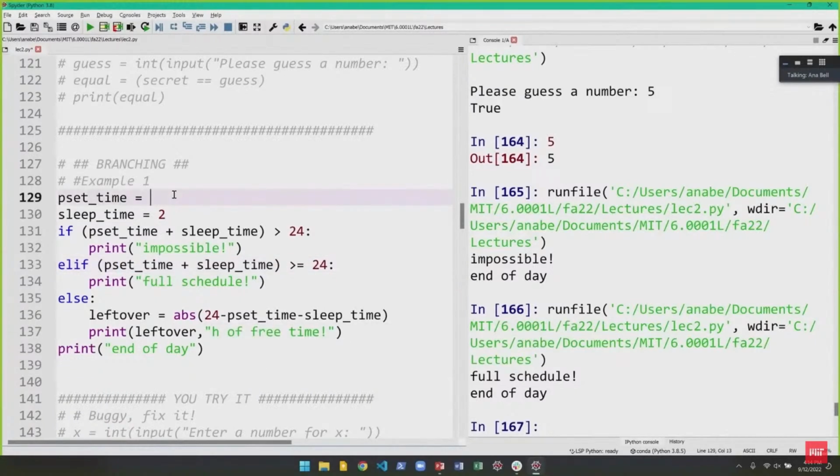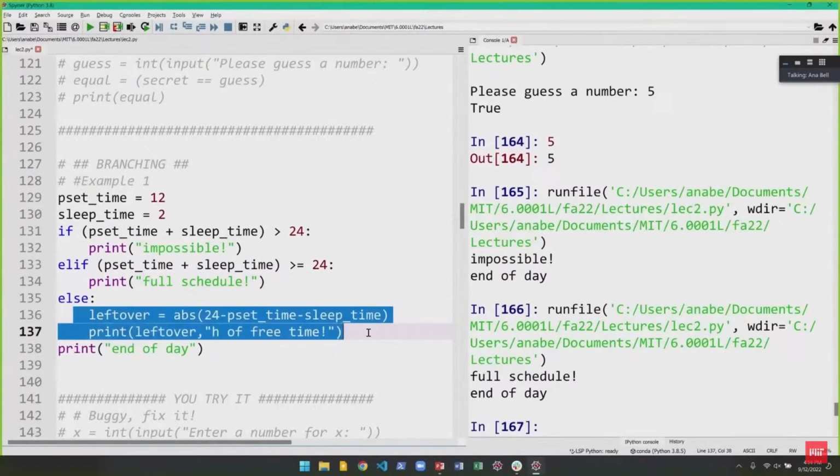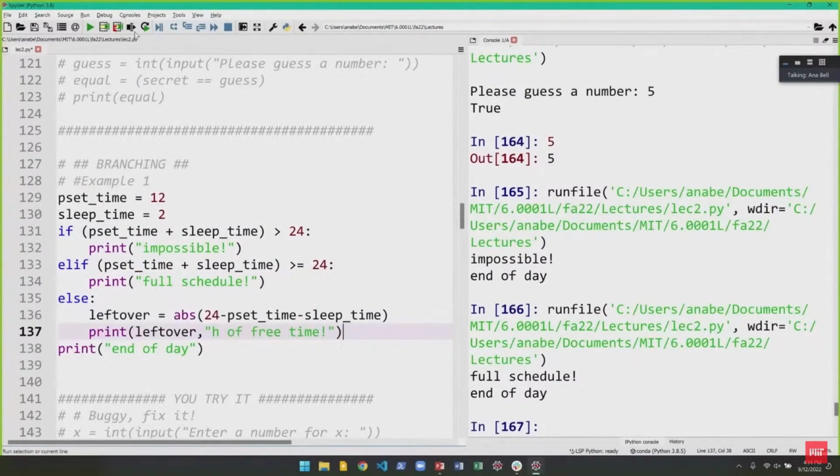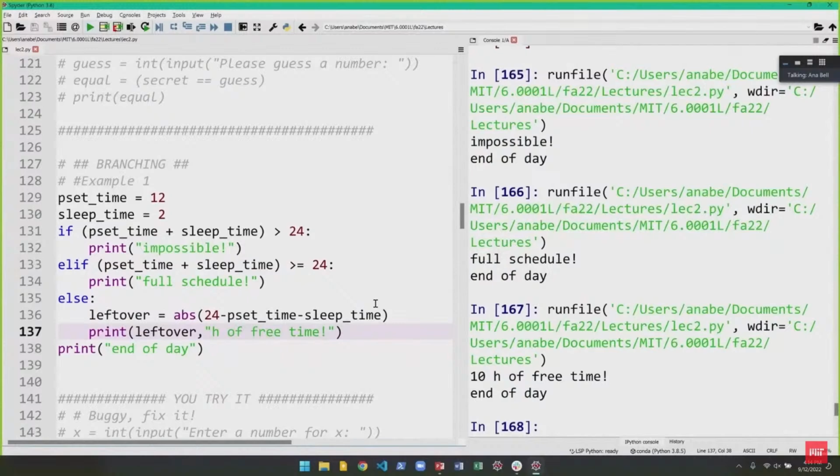And otherwise, if this is something low, right, less than 24 and not equal to 24, so neither of these conditions are true, then we're going to enter the else. And we're going to run these 2 lines of code here. So the 2 lines of code here are going to grab the absolute value of 24 minus the peace at time minus the sleep time, figuring out how much time we have left in the day. It's also going to print this line here and then rejoin the rest of the program to print end of day.